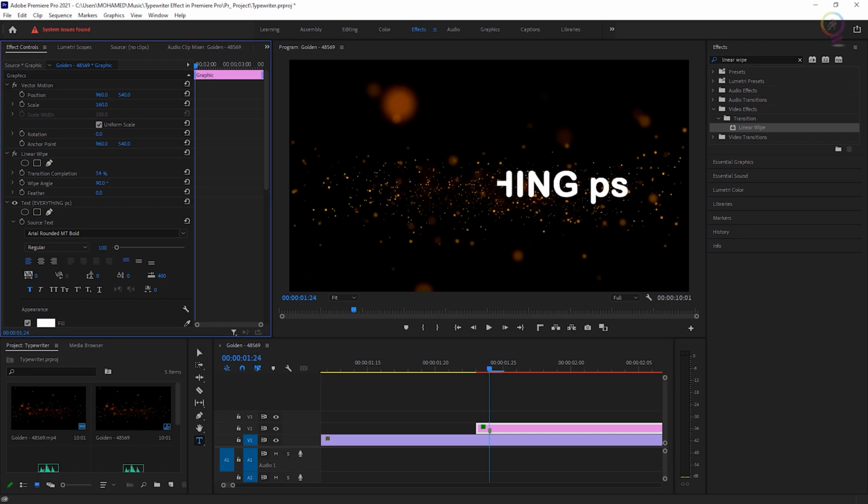But here we have a situation. We need the effect to start playing from the left to right side. To do this, I am gonna change the value of the wipe angle to -90. Now, enter a value of transition completion, which is suitable for your text. For me, I will enter 85%.